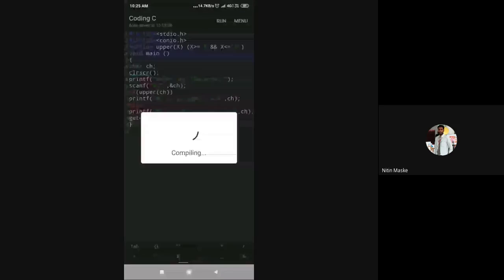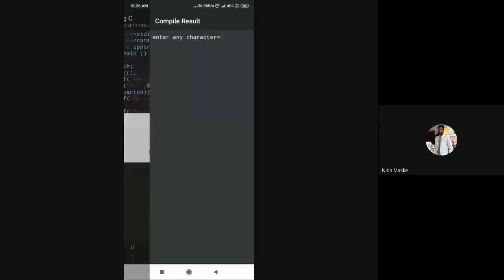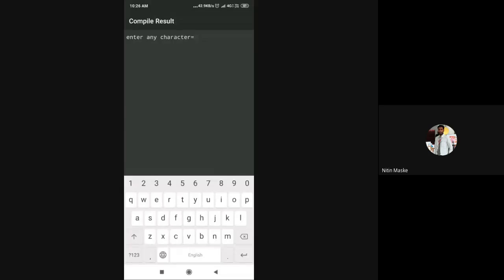Sir, character. Enter any uppercase character. Yes, we have to test the uppercase character. Yes, sir. R is in uppercase. Okay. Execute once again. Now enter any lowercase character. Yes, is not in uppercase. Very good.